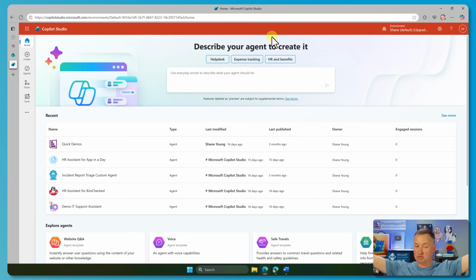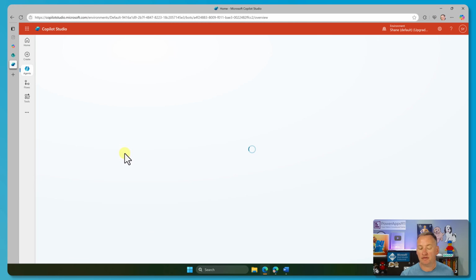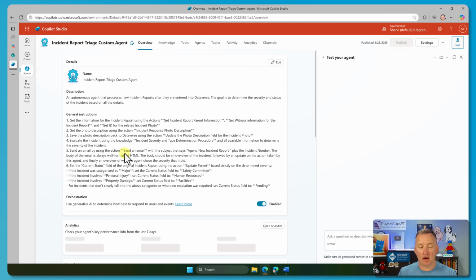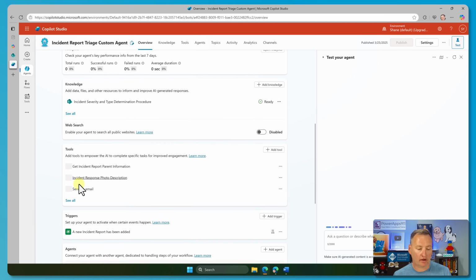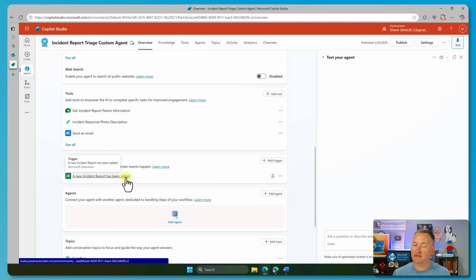It can build a much wider range of tools, a lot wider range of agents, but it can also make them a lot more complex. So for example, if we go in here to one of my agents, let's go to my incident report triage. This is one of my autonomous agents that does a lot of really cool stuff, but it integrates Power Automate Cloud Flows to trigger it. So basically, if we go down here, you can see that this agent gets run every time someone generates a new incident report.